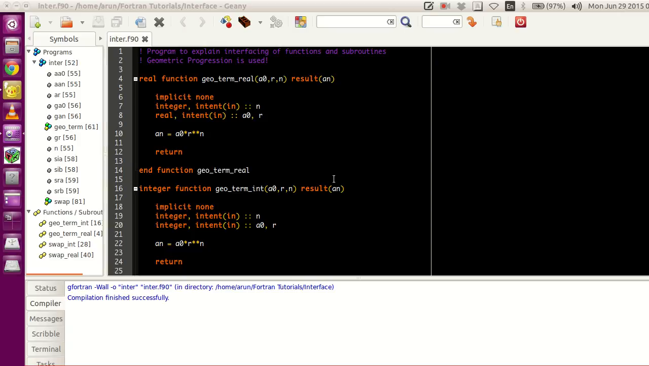This series is a series of tutorials on Advanced Fortran programming. In this tutorial we'll be looking at how to interface subroutines. This will be a very short one. Okay, I'm messing up things here.